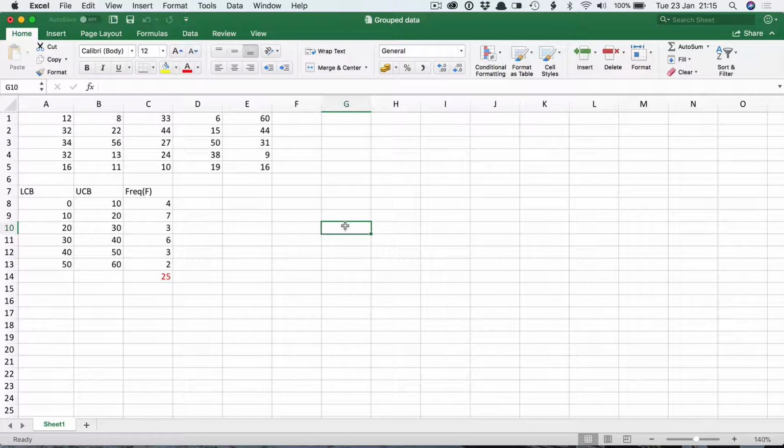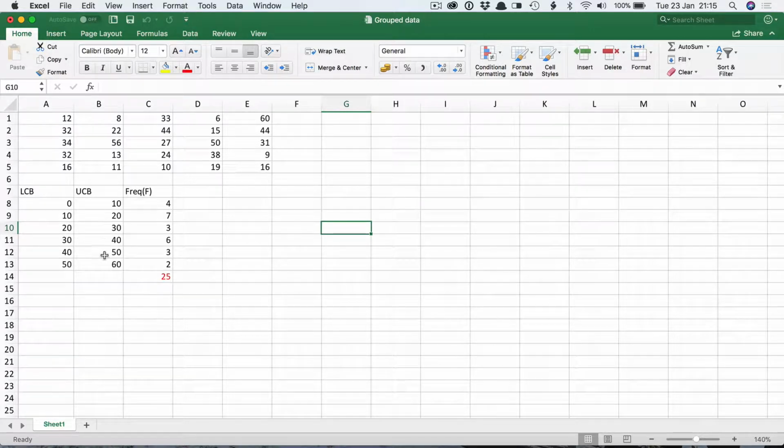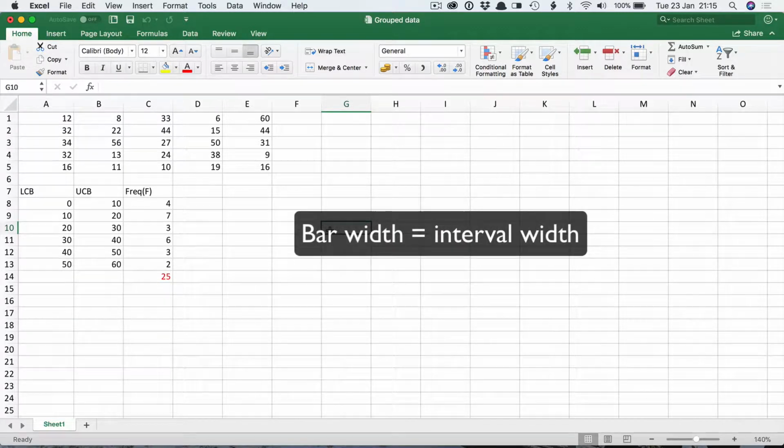The reason is that the data here is continuous. If the data was discrete, you can use a simple bar chart, but if the variable that's being measured is continuous, then you should use a histogram. A histogram differs from a simple bar chart in two main ways. Firstly, there must be no gap between the bars, because there's no gap between the intervals. But secondly, the width of each bar must be the same as the width of each interval.